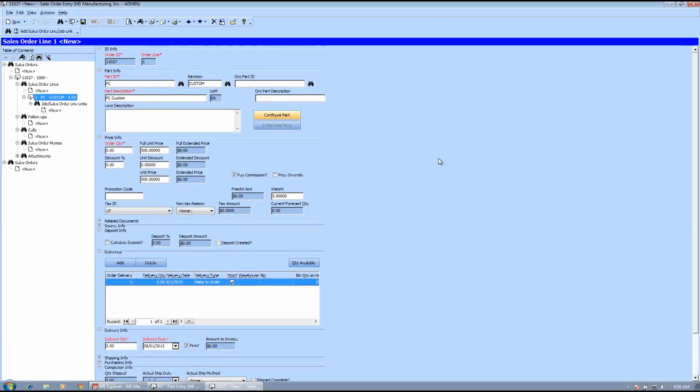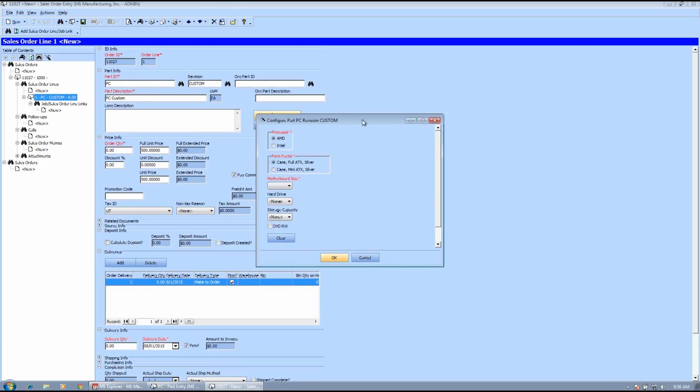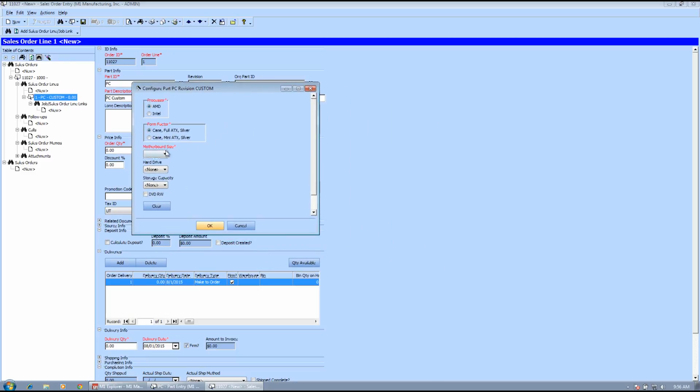So now if I go to a sales order and add in my part and configure it, the form populates with all my options: motherboard size, hard drive, storage capacity. But on my hard drive, as soon as I select a solid state drive and then go to my storage capacity, now it only shows 1 and 2 terabytes available. Same on my mini case. If I select my mini case, motherboard size, I can only choose the mini ATX.